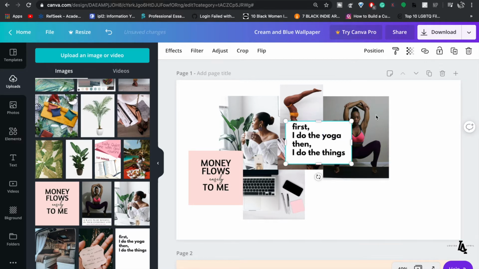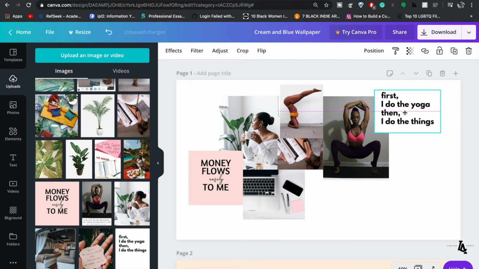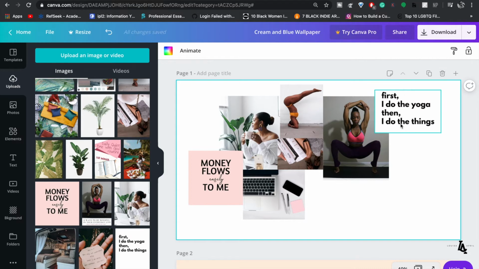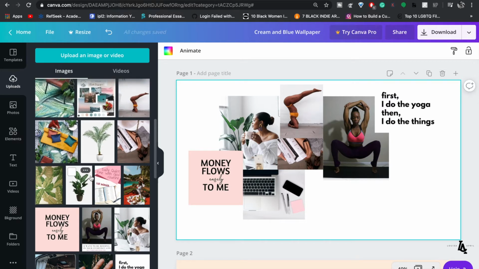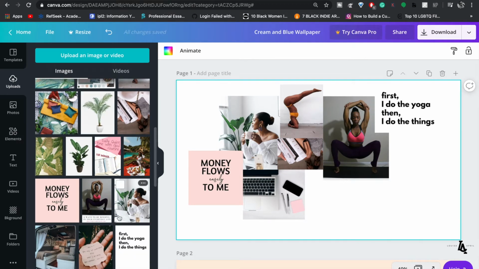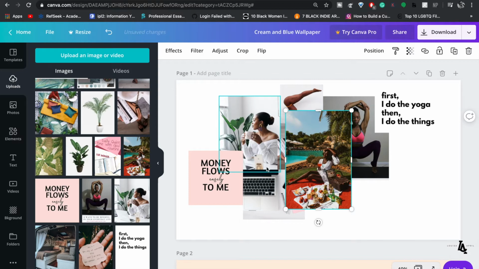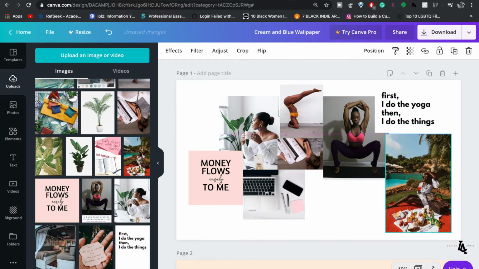So I'm just taking this. I didn't have a pre-plan of how exactly I wanted the pictures to be. You can of course do this differently. This is just what's working for me right now. So okay, business, yoga. I can maybe put travel. Let's put travel and see how that looks.